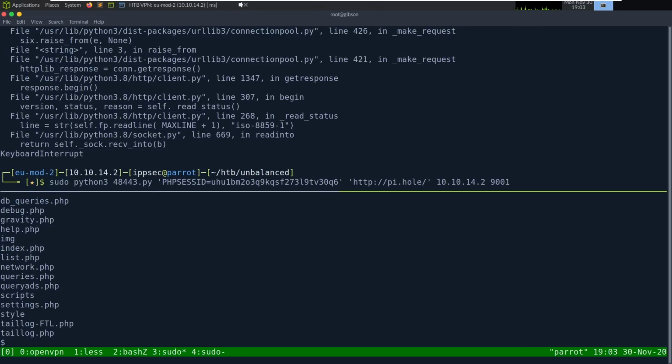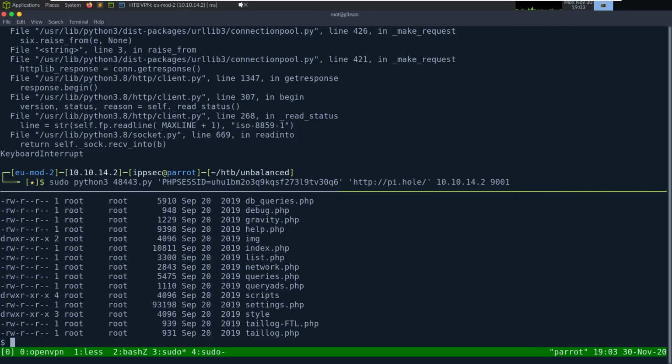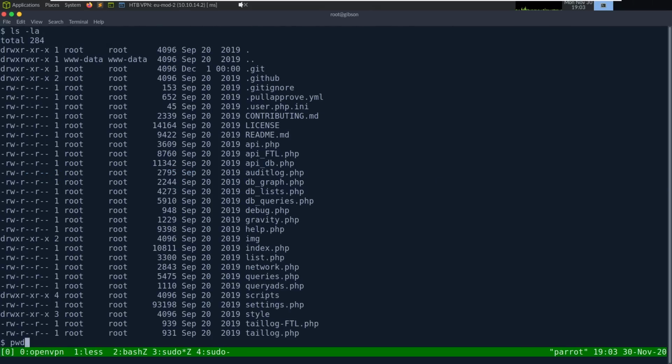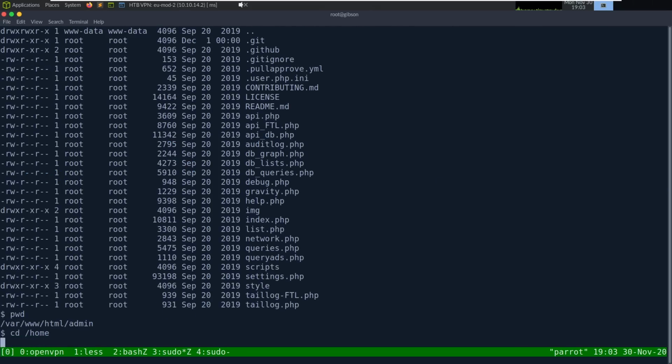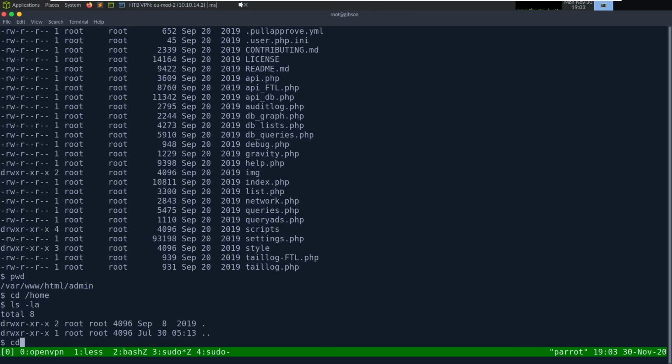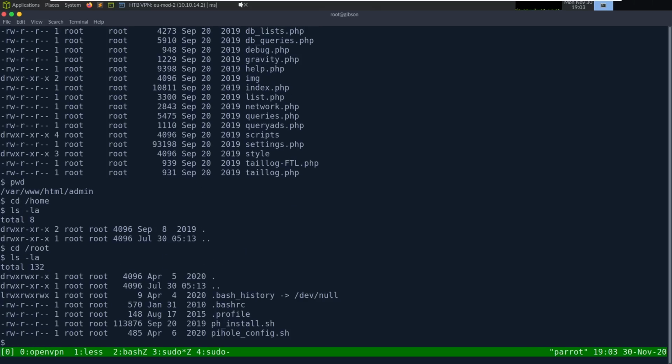So if we do a whoami, we are www-data. So we can do ls -la, pwd. We can go to /home, see what's in here, nothing. And if we went into /root, a user can actually read the root. These IoT devices are just horribly insecure. I'd always recommend checking things like that.